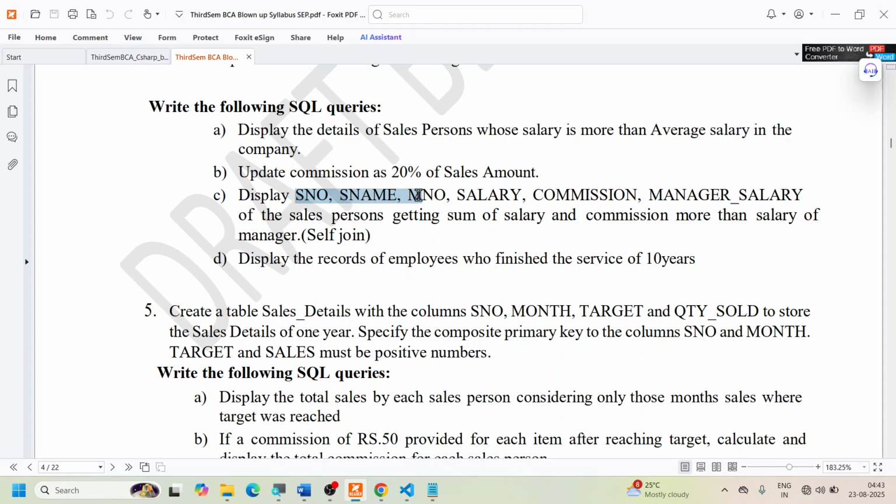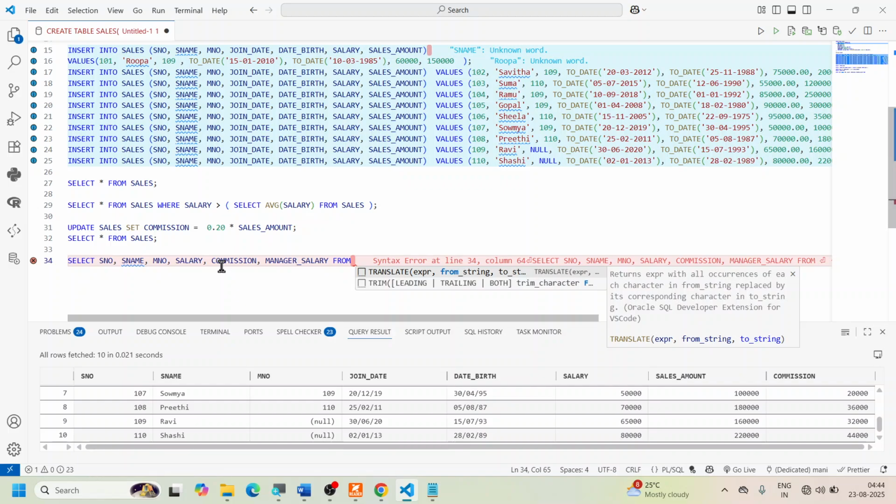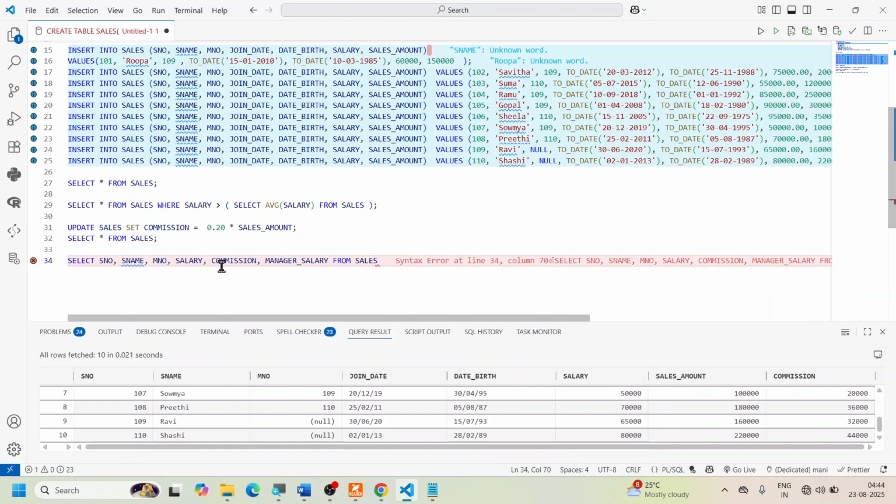Display the sales numbers, sales name, salary, commission, manager, and so on of the salesperson. So let's get these details of a salesperson. I'm going to just copy this one, and this is what they said. How do you display? Display is a select statement. Okay, select these many things from the sales. Okay, done.